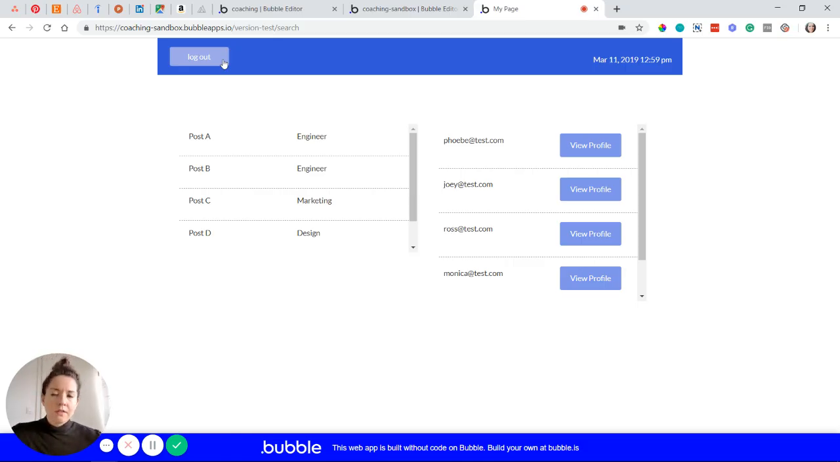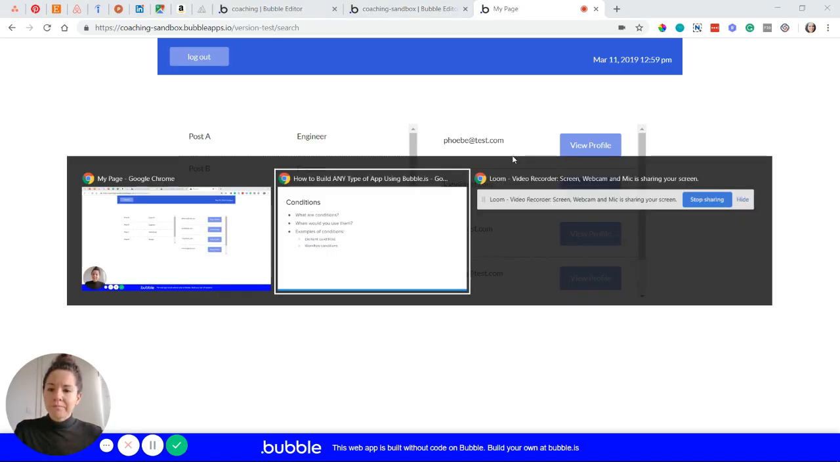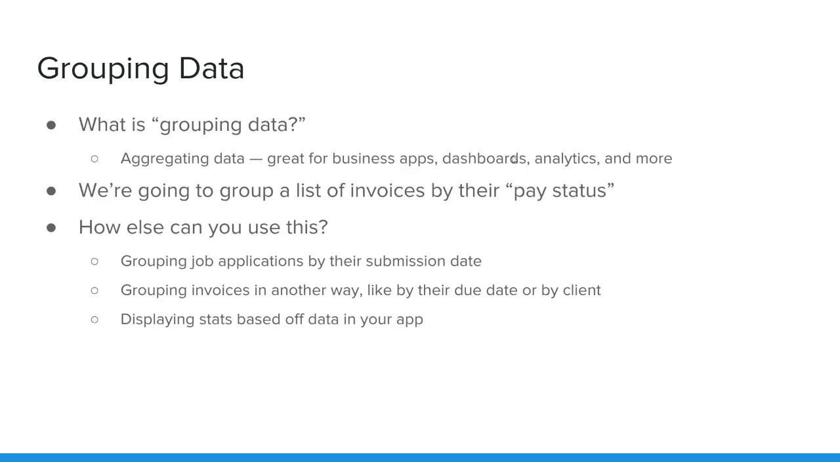So conditions, very, very powerful. They let you create lots of alternate paths in your workflows and also change the behavior of your elements on your page so that you don't have to create copies and copies of things for every single environment. You can use conditions to change them. Super, super helpful. Now, grouping data.